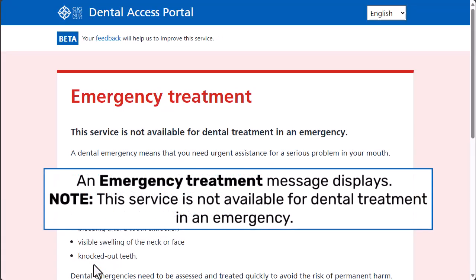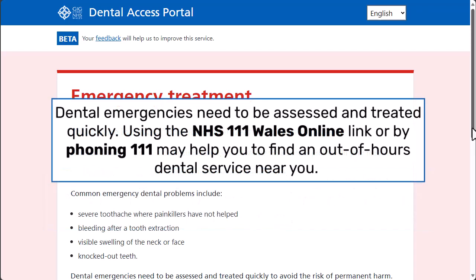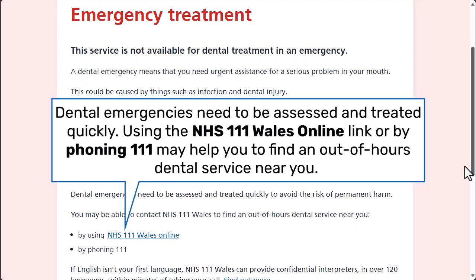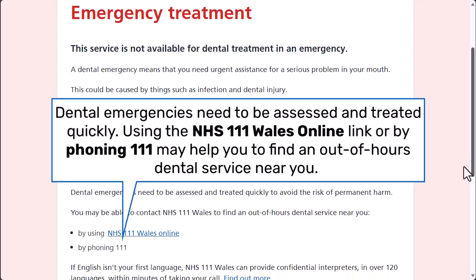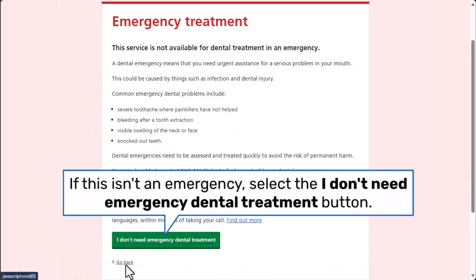An emergency treatment message displays. Note: this service is not available for dental treatment in an emergency. Dental emergencies need to be assessed and treated quickly. Using the NHS 111 Wales online link or by phoning 111 may help you find an out-of-hours dental service near you. If this isn't an emergency, select the I don't need emergency dental treatment button.